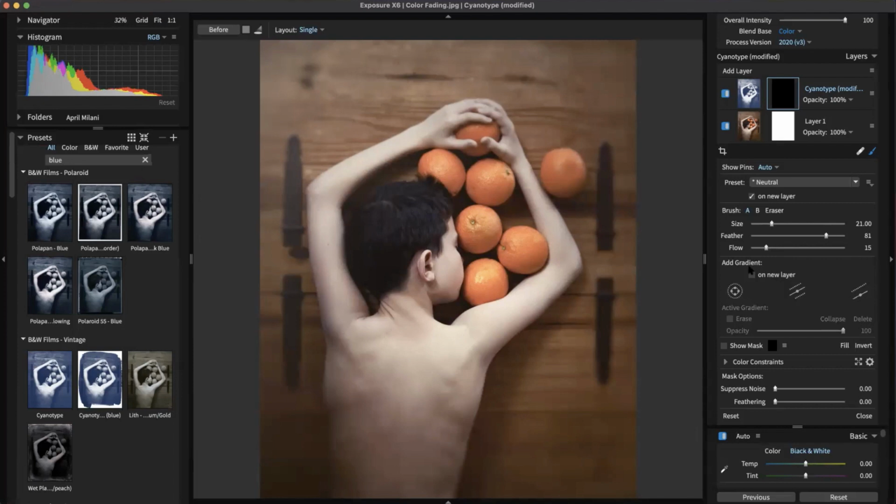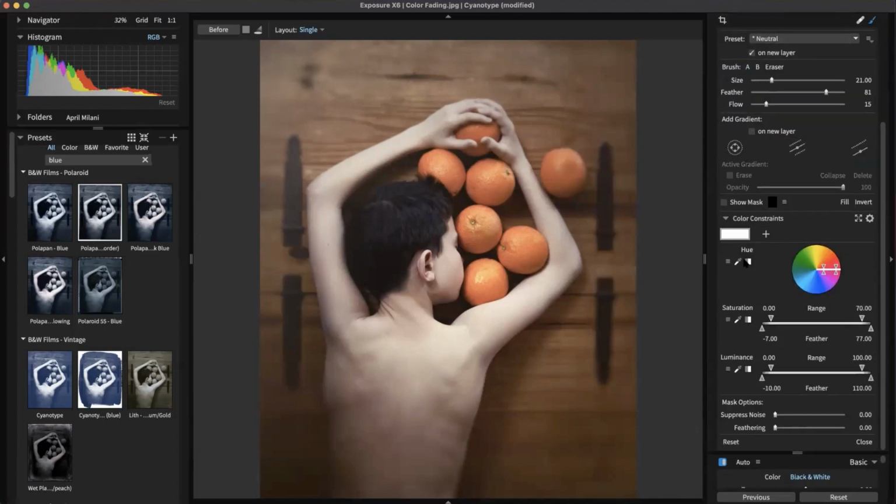Another thing that we can do instead of using a gradient is use the color constraints, and that uses the image information to create a mask for us. We can use the hue, saturation, and luminance. Remember those things from the color panel. We can use those values for colors in this image to create our mask for us. And so let's select the skin tones, okay?